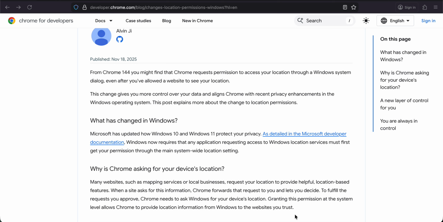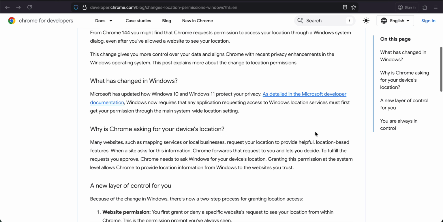What has changed in Windows? Microsoft has updated how Windows 10 and 11 protect your privacy. As detailed in the Microsoft developer documentation, Windows now requires that any application requesting access to Windows location services must first get your permission through the main system-wide location settings.